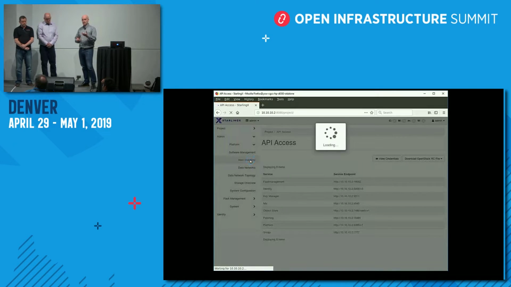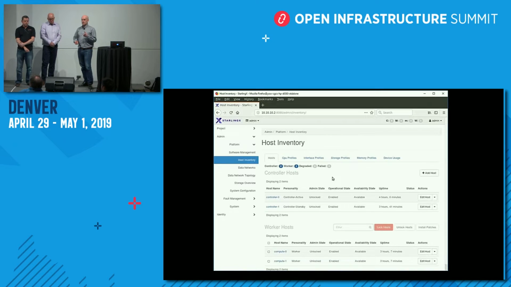So if we go into the host inventory here, we'll see this is what we call a 2+2 system. So there's 2 controller hosts and 2 worker hosts. There's no storage hosts. To keep this footprint small, as Brent mentioned, we're running ceph on the 2 controller hosts here. So that's our 2+2 system up and running.